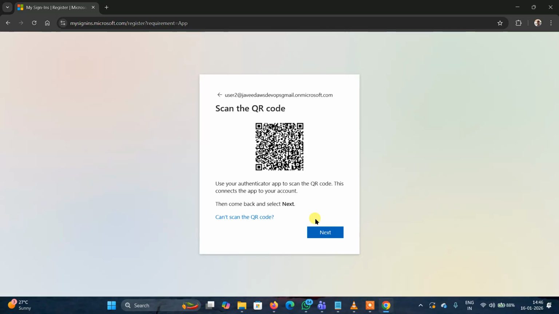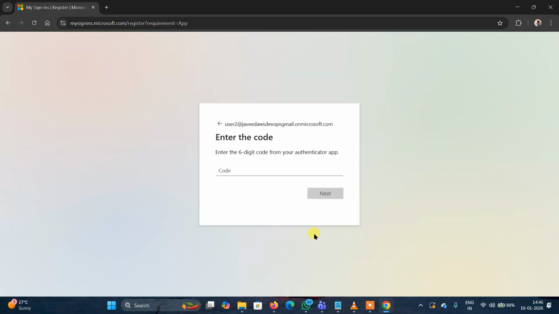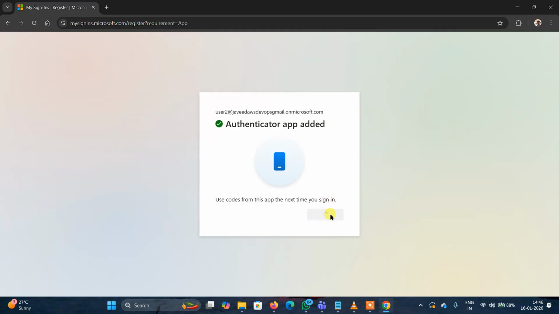Just open the Google Authenticator. Scan the code. Now click on next here and enter the code here. Okay, 458552. Just enter the code here. Now successful login as user 2.